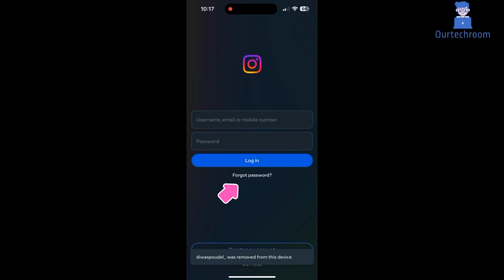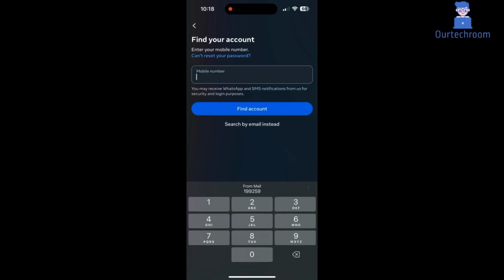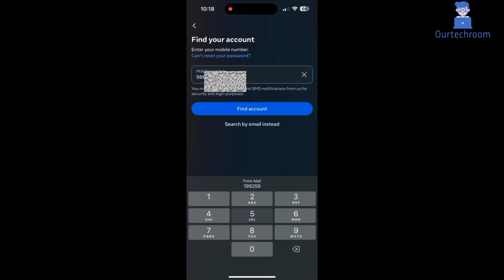You can also log into your Instagram account if you have the phone number you used to log into Instagram. Let's explore how to access Instagram with a phone number. Click on Forget Password link. Click on Search by mobile number instead link. Then, in the text box, provide the phone number you used for Instagram. Then click on Find Account button.